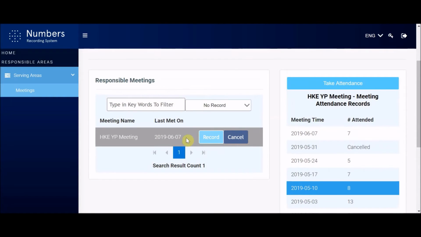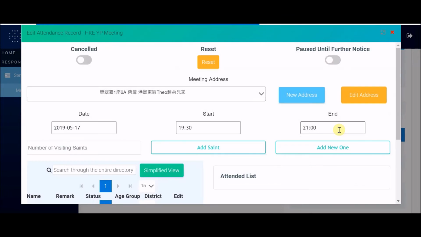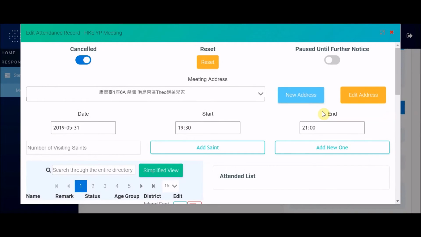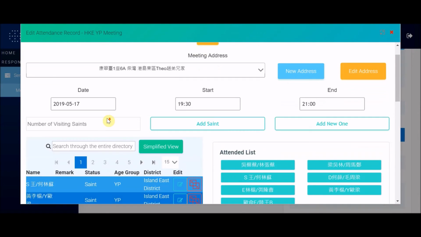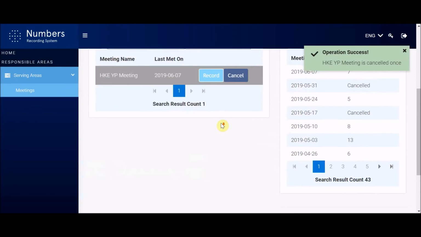So you probably cannot even record attendance for that meeting yet, because it's in the future. Okay, but you can go back and click on cancel meetings. Okay, right, there we go. So let's say, for example, you took attendance for the wrong date, and this meeting was actually canceled, then you can simply edit here, canceled, and then click OK. All right, and then it's canceled.